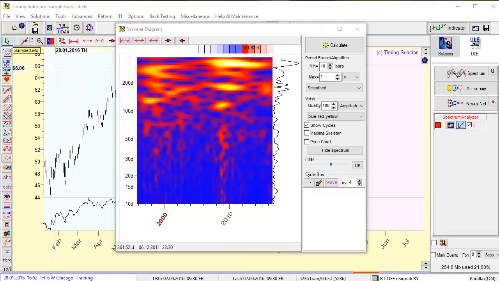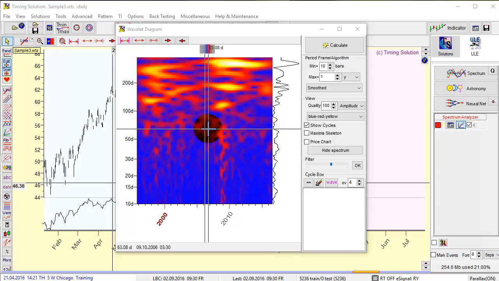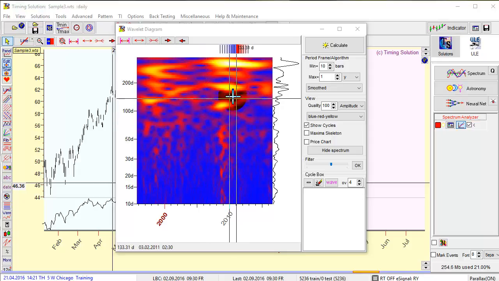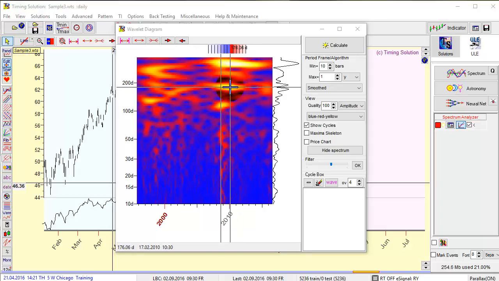One more module about cyclical analysis. You see, this is a color diagram, a nice blue-red diagram. This is the wavelet diagram. This diagram shows the cyclical activity in dynamic, how the cycle worked. For example, you see this bright yellow zone. This is a cycle with a period.